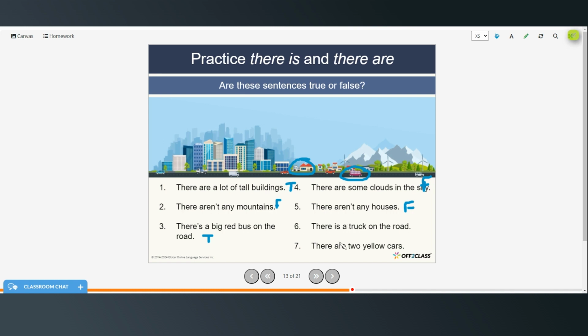There is a truck on the road. So we see a truck right there. That's true. And there are 2 yellow cars. That appears to be false.